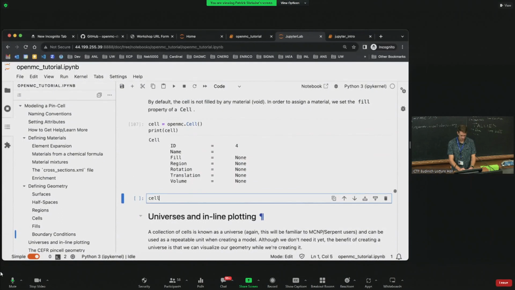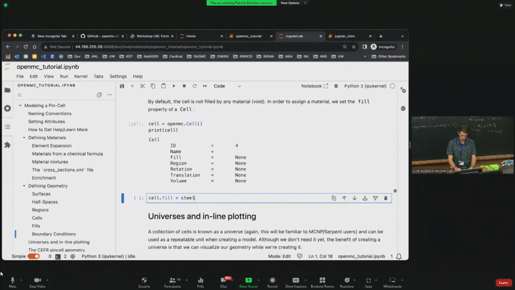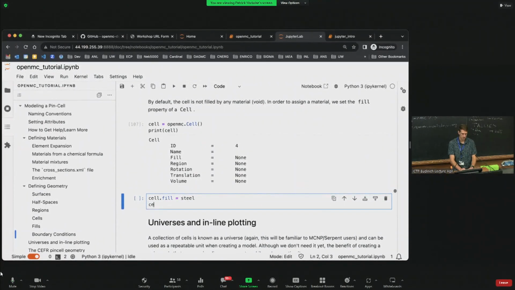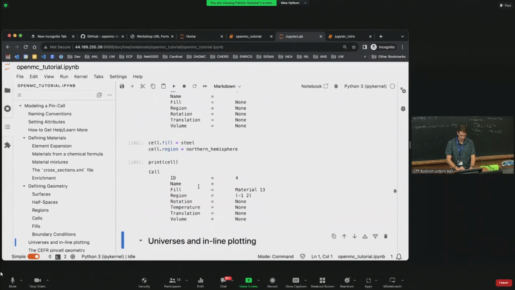Okay, so now let's go ahead and create a cell and set the fill of this cell. So now we're going to set it to steel. So this cell in OpenMC will be filled with steel. And we'll set the region as well to our northern hemisphere. And we'll just print the cell to reassure ourselves that those things have been applied.